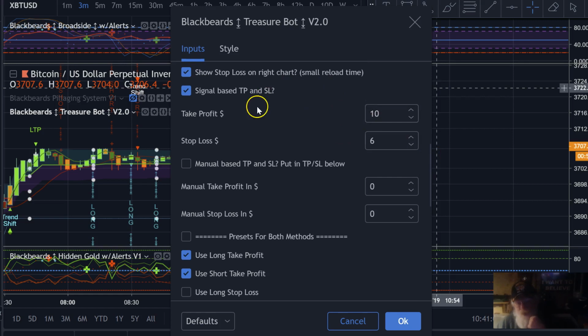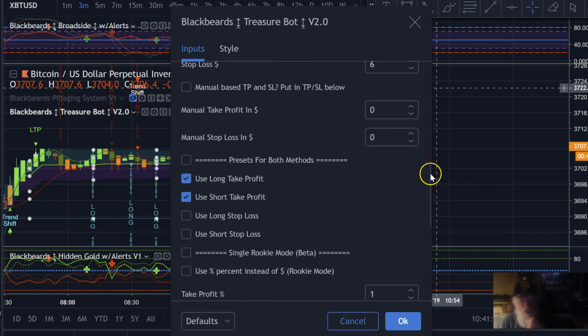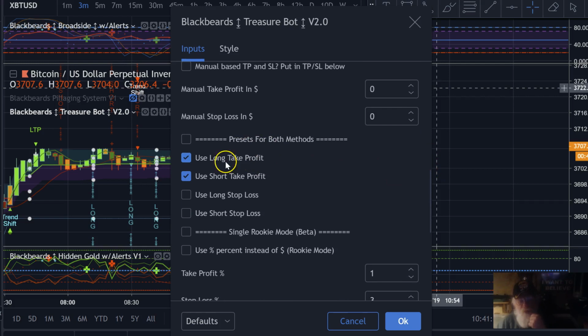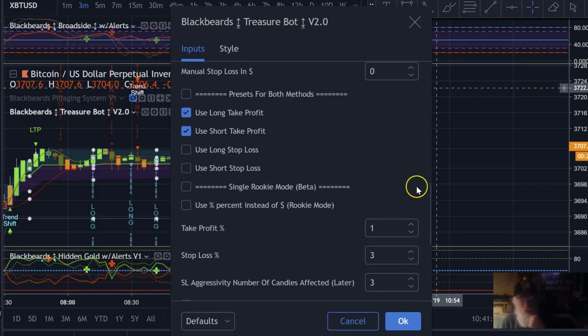This is signal based, so it works off the candles. You can set it up manually. All you got to do is put the amounts in here. These are the presets to use. If you want to use take profit long, take profit short, it's here. If you want your stop losses, put them here. And if you're a complete rookie and you don't want to mess with it very much, you can put in percentage here.